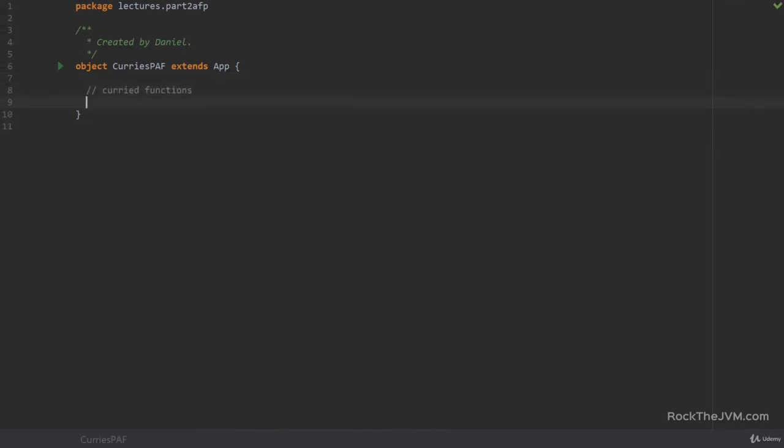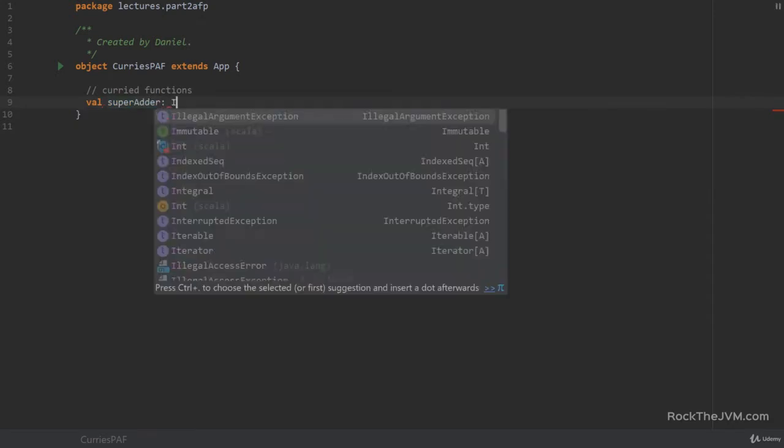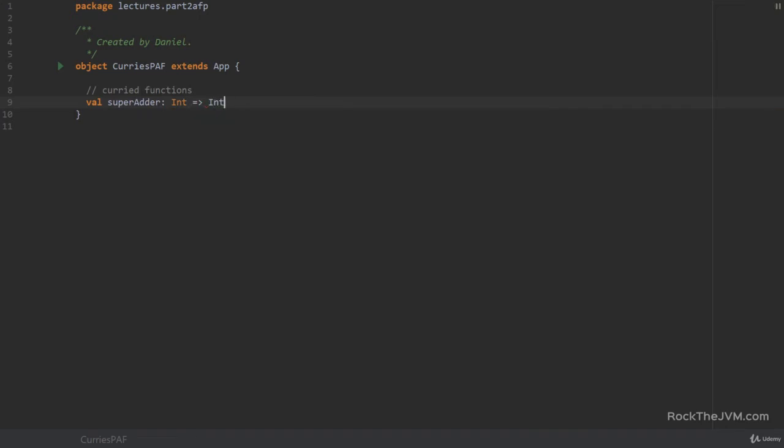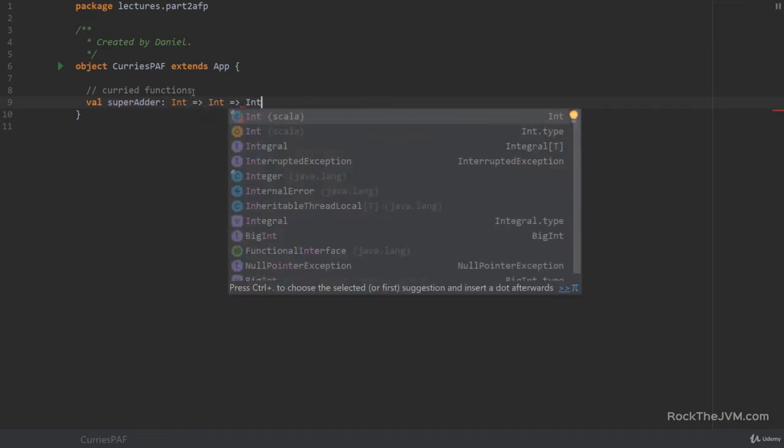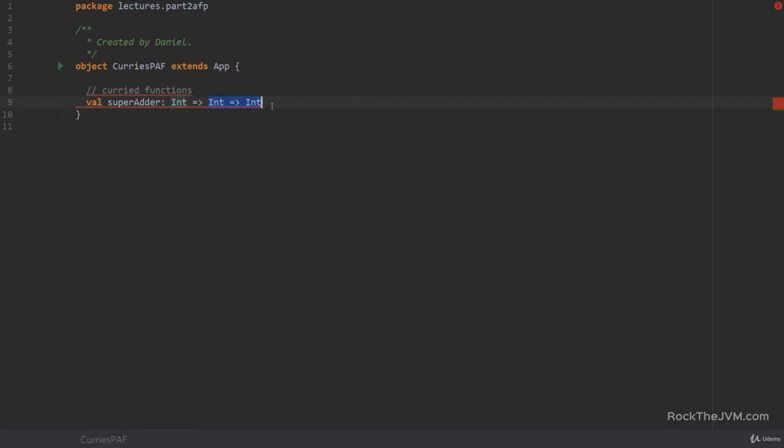You already know, or should know by now, about curried functions. In the previous course, we introduced the concept of functions returning other functions as results. So if I say, for example, a super adder, I'm sure you remember this example, which is of type int arrow int arrow int. That is to say, this is a function taking an int and returning another function which takes an int and returns an int. And if the implementation here is x arrow y arrow x plus y, then this is a curried function.